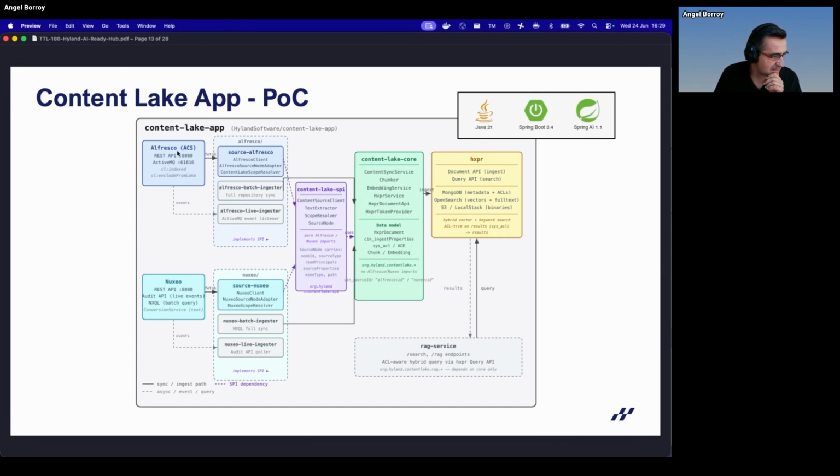So what we have inside is Alfresco and Nuxeo, and what we have is the batch ingester and the leaf ingester for both Alfresco and Nuxeo. Then we have some operations in this content lake core: the chunker, the embedding service, and the connection to the hxpr service. We also have the RAG service, with some REST API endpoints. This is mainly the architecture, right? A batch ingester and leaf ingester for each type of repository, and then this part that is just storing the documents in hxpr and so on.